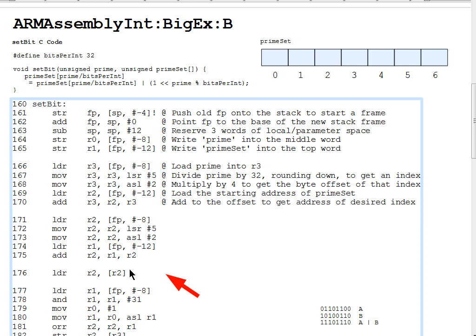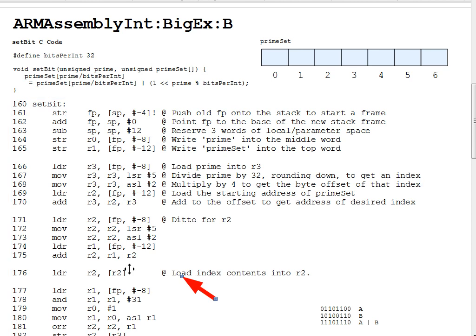The answer is that it uses R2 as an address and gets the word at that address and then puts it into R2. This might have been clearer if a different register were the target, but compilers like to reuse registers. A reasonable comment would be something like: LDR R2, [R2], load index contents into R2.